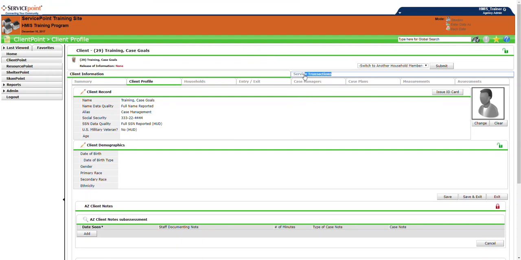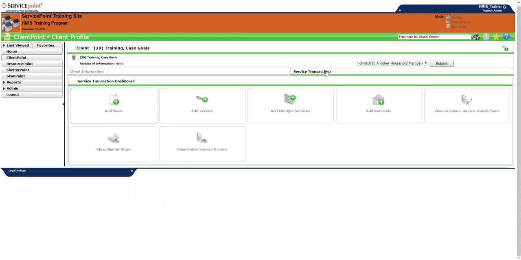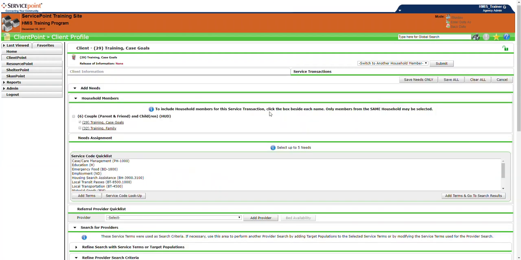First, click on the tab labeled Service Transactions near the top. To enter a referral, simply click the Add Referrals button on the Services dashboard. You will then be taken to the Referrals page. At the top of the screen is the Household Member section. This is where you may select the client the referral is for. If the referral is intended for the entire household, you may select only the head of household's record.